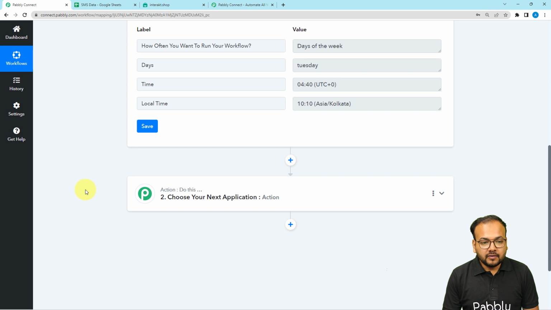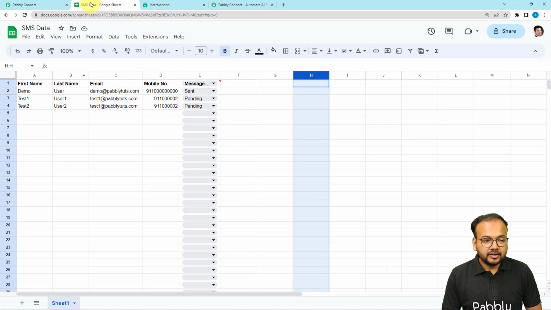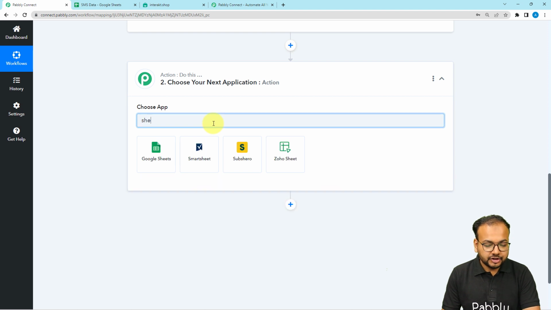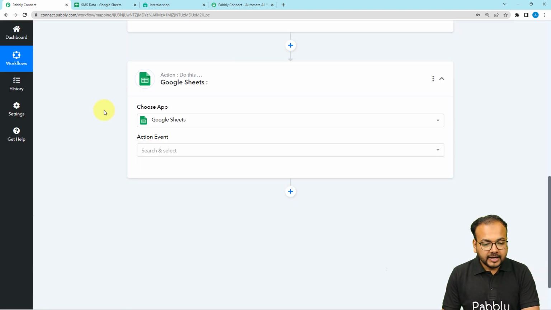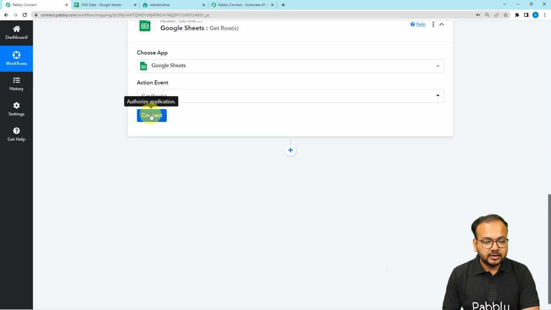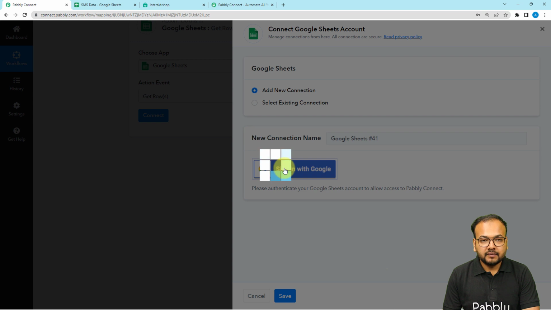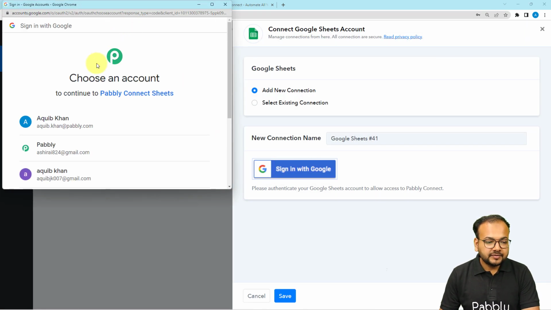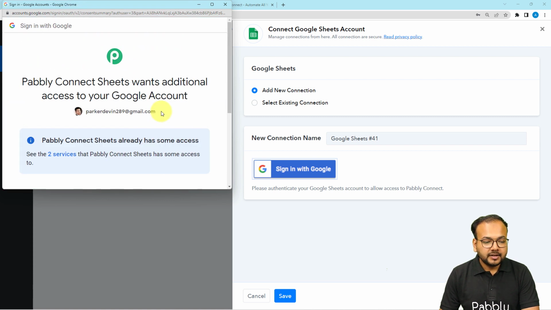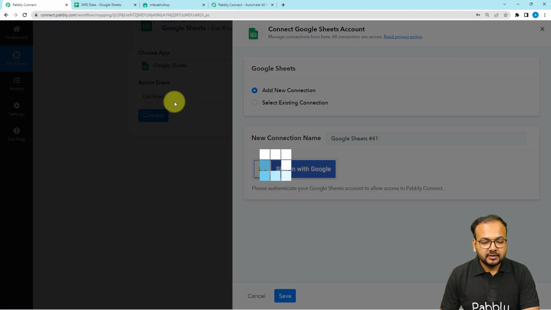Now, every Tuesday, we want this data to be checked. For this to happen, use this action window and connect with Google Sheets, and use the action event as get rows. Select the get rows option, then click on connect. From here, select add new connection, then click on sign in with Google. From this window, you have to choose the Google account with which you created the spreadsheet. Then you have to provide some additional access to your sheet. Just click on continue and you will be connected in a few moments.